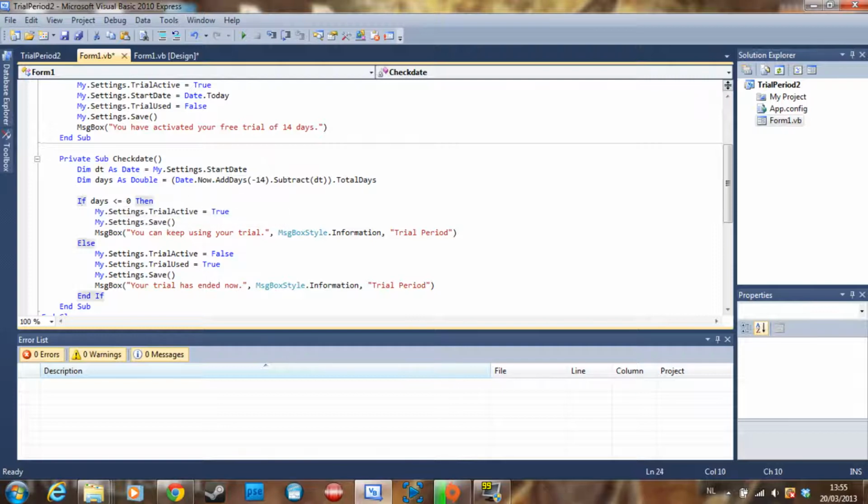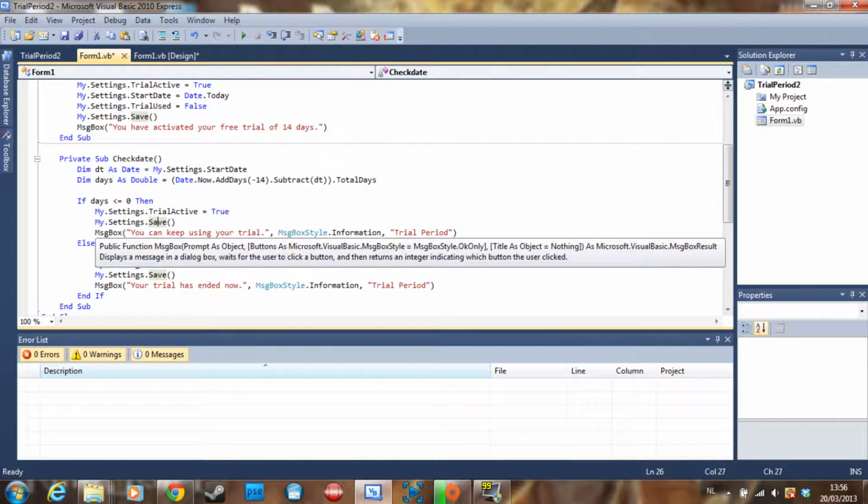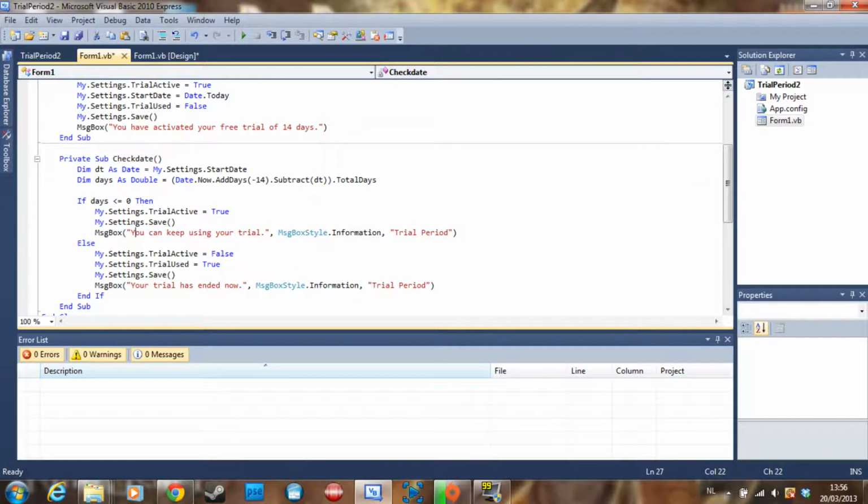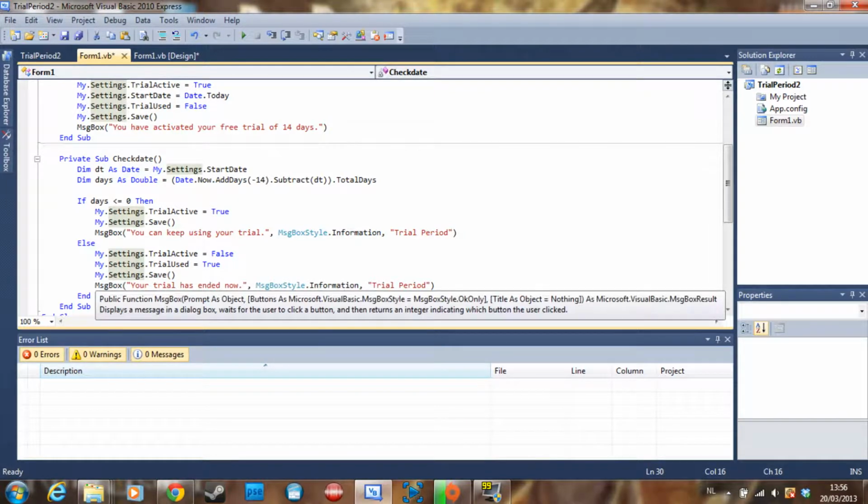Then say, if days is smaller than or equal to 0, then My.Settings.TrialActive is True, My.Settings.Save, and then a message box saying you can keep using the trial, so that the trial is still active. Else, if it's bigger than 0, it's just going to say My.Settings.TrialActive is False, My.Settings.TrialUsed is True, and My.Settings.Save. And then a message box saying your trial has ended now.